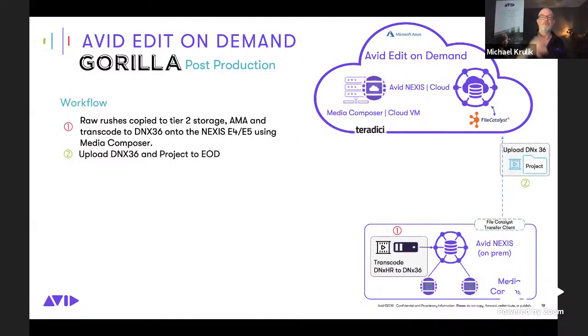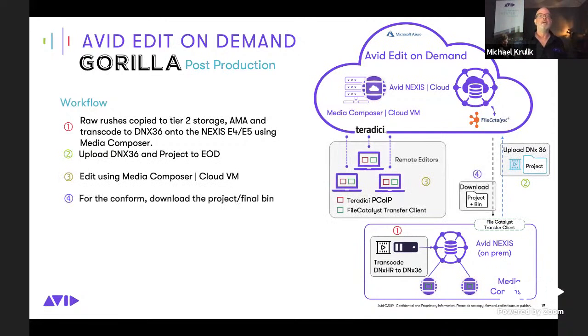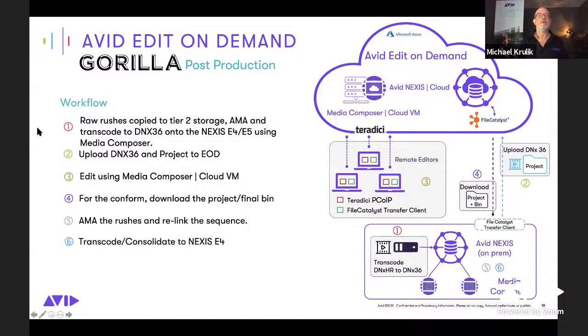Just to get an overall look at what they're doing, again, I talked about this could be a hybrid. You could have a complete facility or complete production which is all Avid Edit on Demand. But the Gorilla Post team uses a combination of media with Avid Edit on Demand, where they upload the DNX36 media and the project to EOD, but they're also using the Cloud VM for editorial as well, because they need to work remotely.